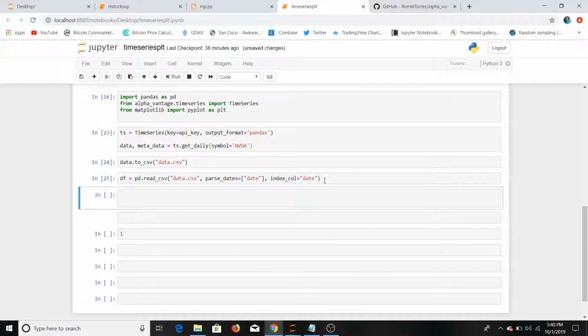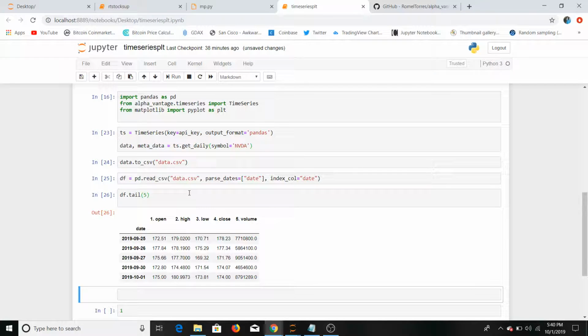So let's run this cell, and then we can do df.tail, last five values. We can see what it looks like. So here's our date and it's indexed, and we have the open, high, low, close, and the volume for NVIDIA stock for the last 5 days.